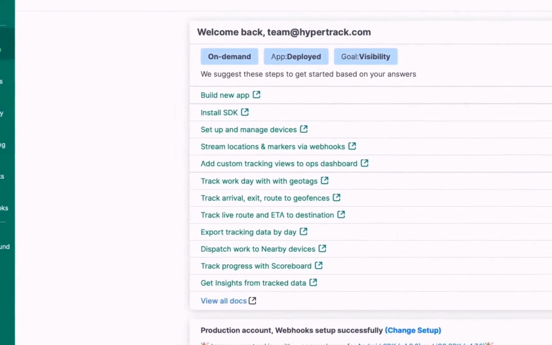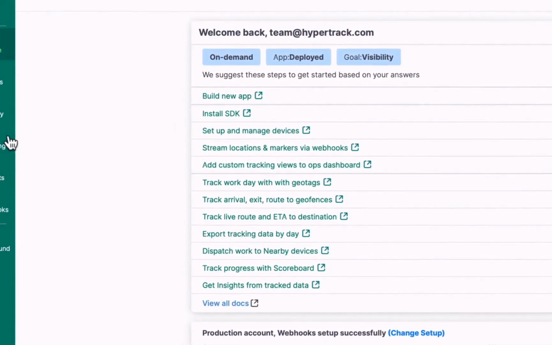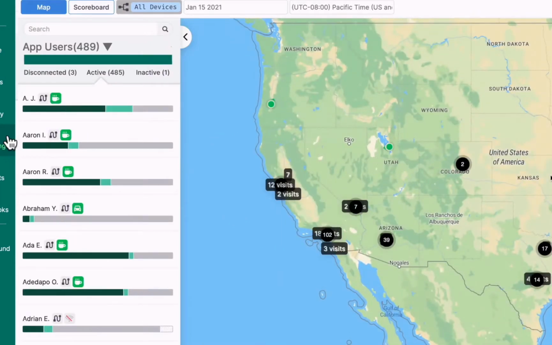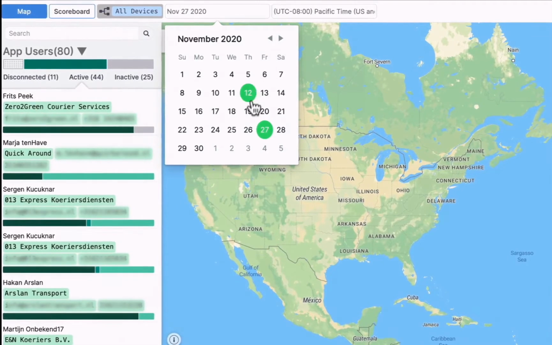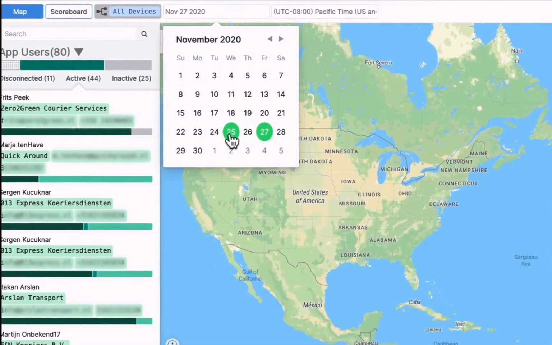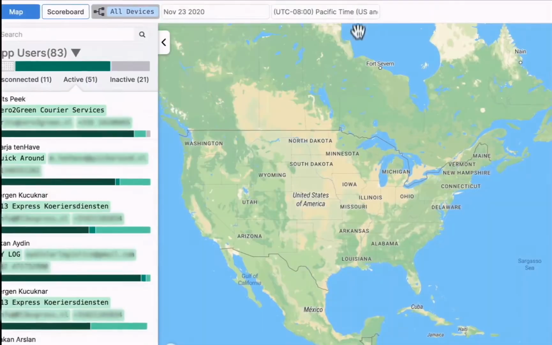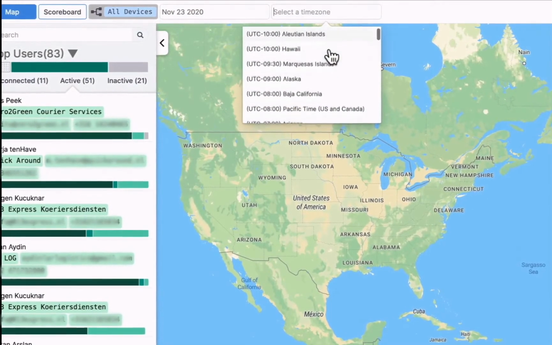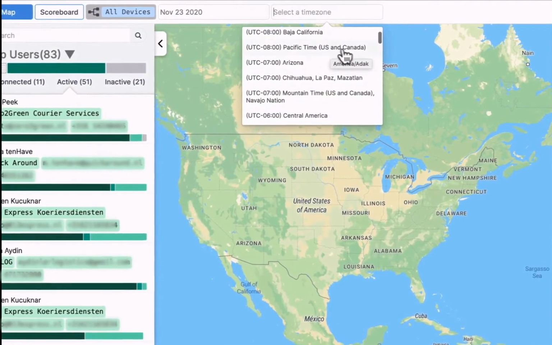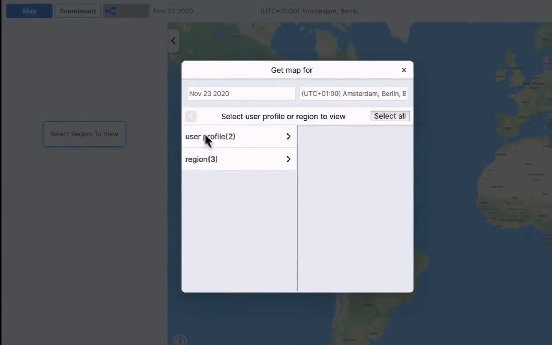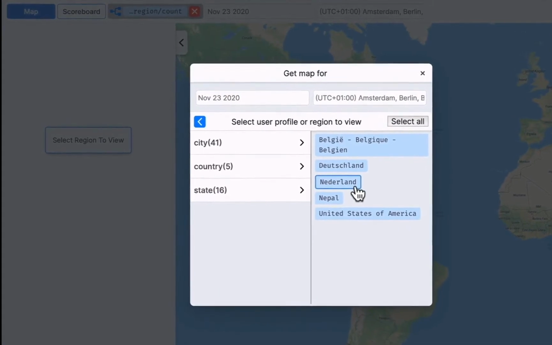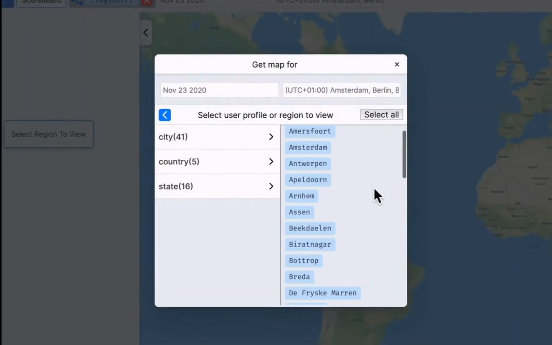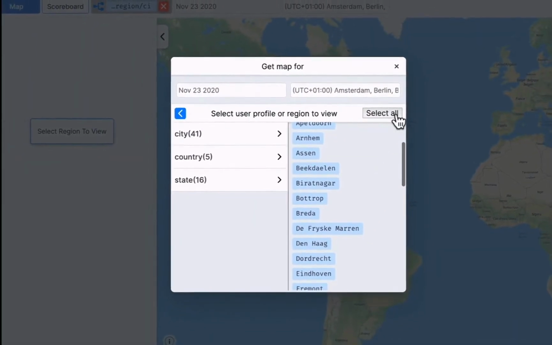Let's take a look at some new tracking views in the HyperTrack dashboard. At the top of every view is a date selector to choose a specific day. There's also a time zone selector to view things relative to the time zone of your choice. Use the profile selector to isolate views for only specific kinds of users or users in a specific geographic region. To remove all of those views and see everything, click Select All.